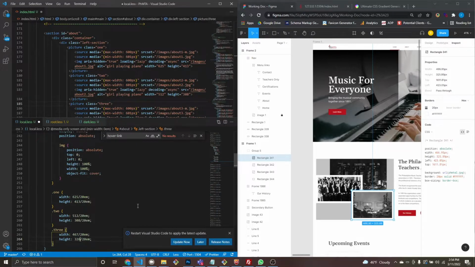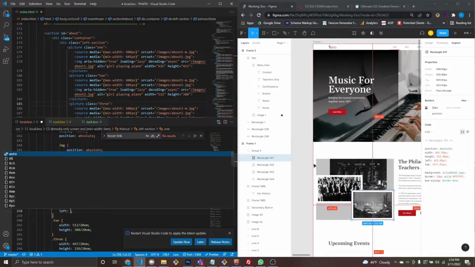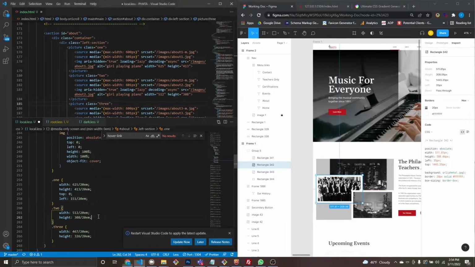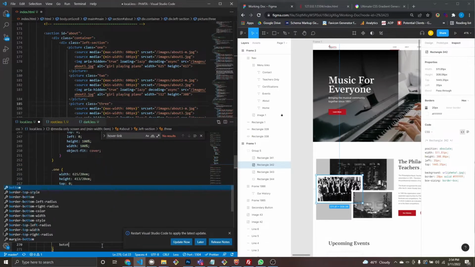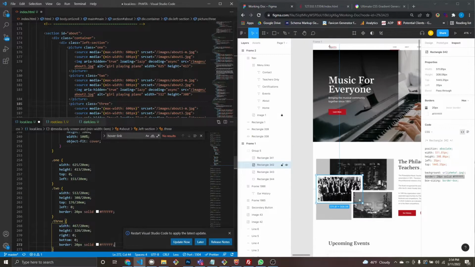Okay, and now 1 is going to be top 0, left of 151. You are going to be 176 from the top, so top of 176, and then left of 0, and 3 is going to be right of 0 and bottom of 0. And now those will be positioned as they need to be. So I think there's a border of 20 pixels. We're just going to copy this. So on 2 and 3, you have a border of 20 pixels in white.